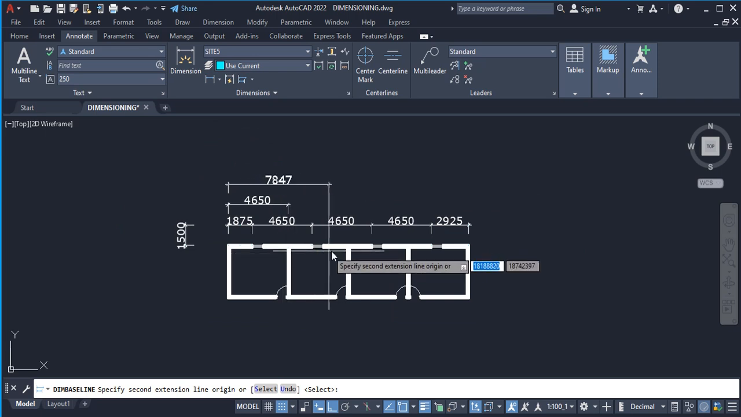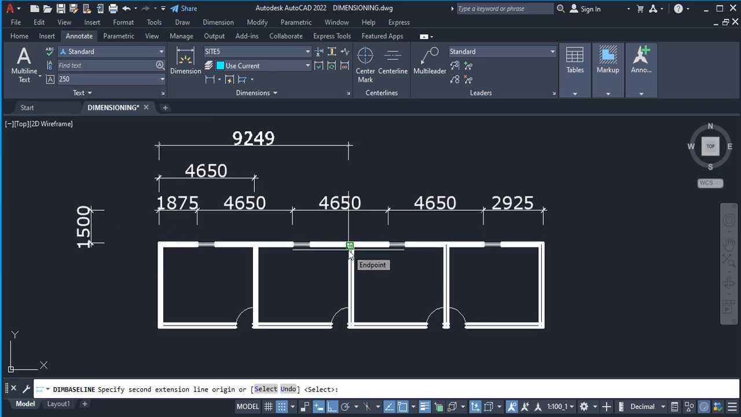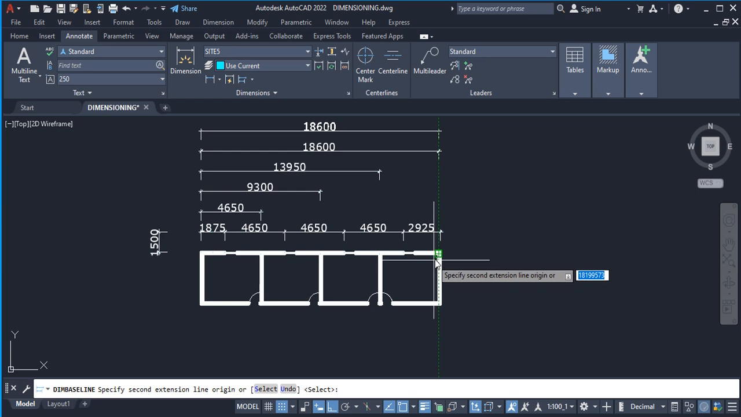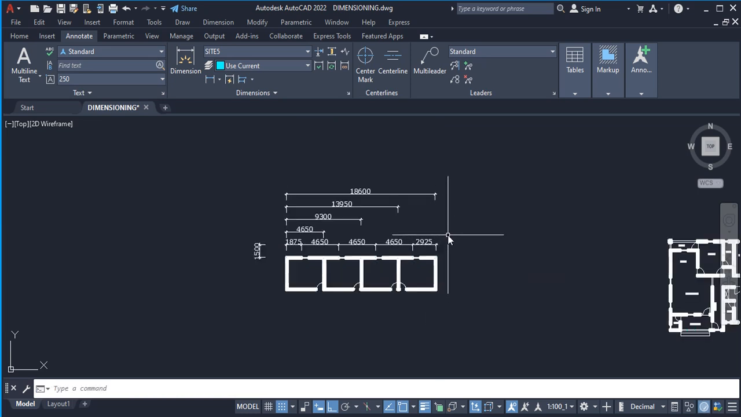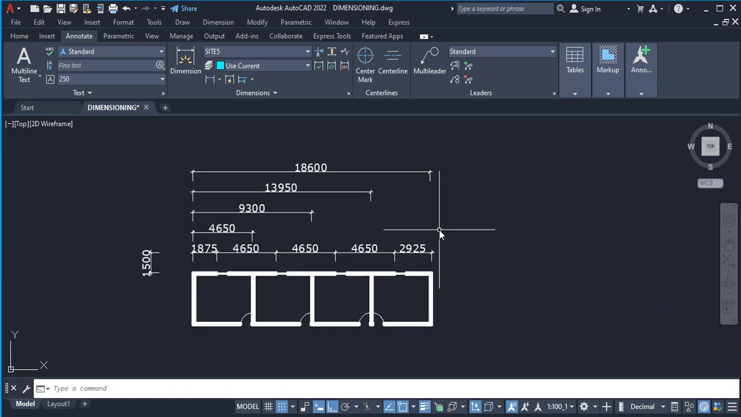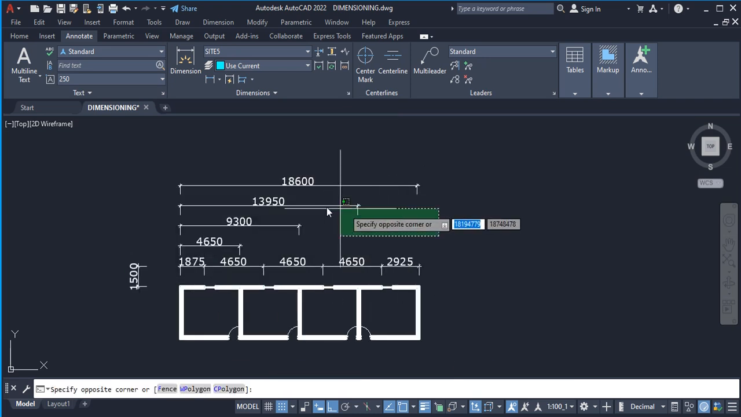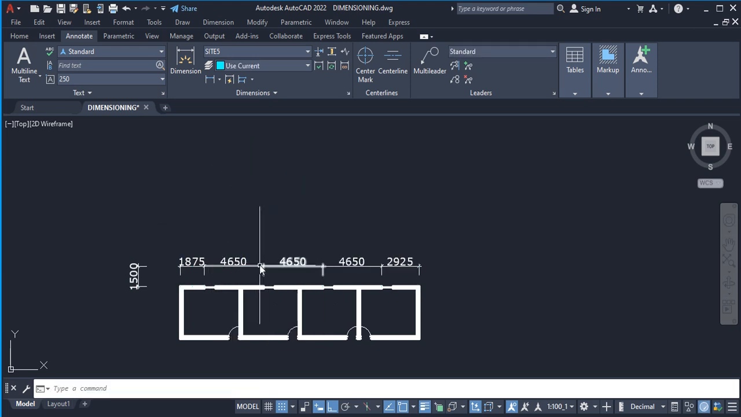Now if I keep going, you will just be noticing that it just keeps offsetting itself at 1500 millimeter distance, as you can see. But that is not what you want. I just did this to show you how the baseline spacing works. Now what you actually want is to continue this line of dimensioning until the end, and then you can come up again and do the next one. Now here I'm just going to cancel this out. Let me delete all this and show you how you can continue with that.